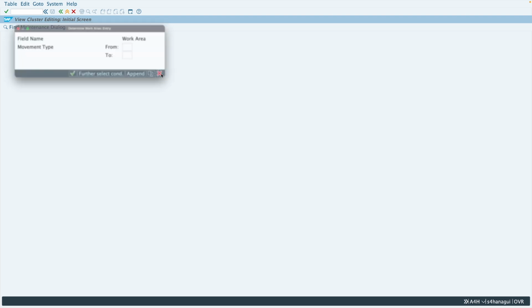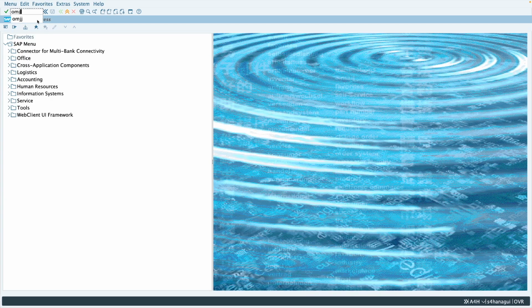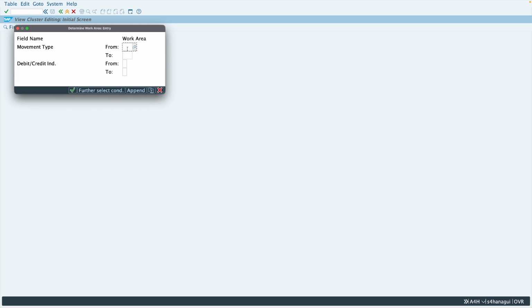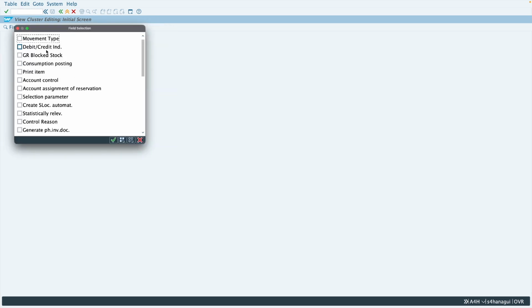If I go again, let me go to OMJJ again. And if I select these two checkboxes and click OK, then the system will give me input fields for movement type and debit credit indicator. So depending upon how many checkboxes I select, I'll get these input fields. And if you want to add more fields, then you can click on Append and again the same pop-up will come where you can select more checkboxes. Okay, so let me just select movement type only.